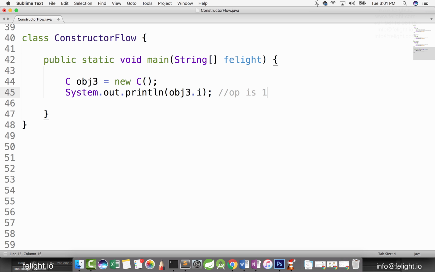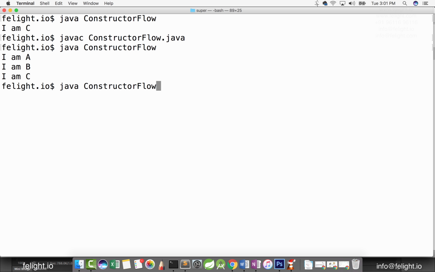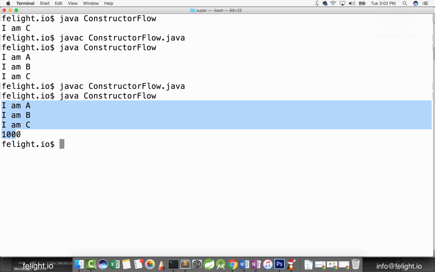Output is 1000, which is initialized in the constructor of A. Makes sense? So let me compile and execute this. We are getting the output as 1000.